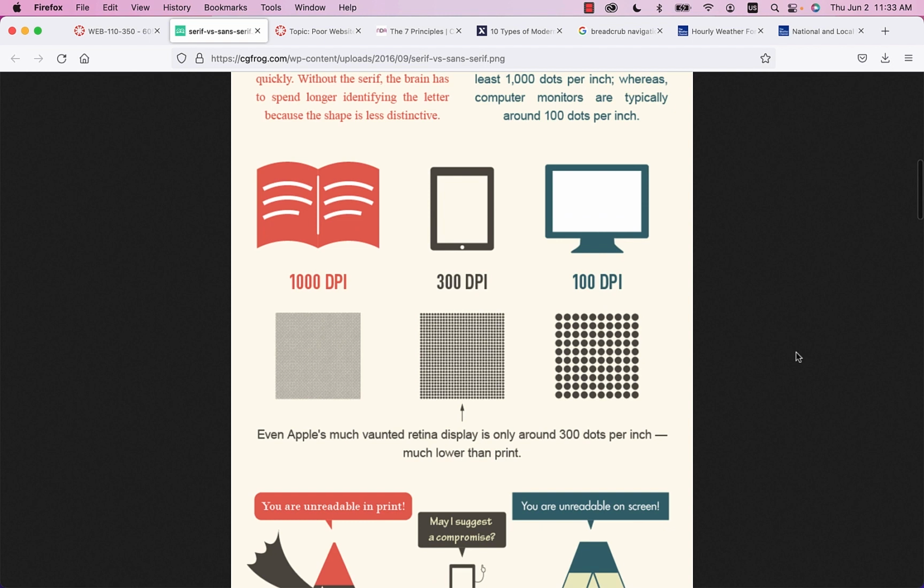So the idea here is when you are looking at something that is printed, you can get a lot of dots per inch to help fill in the details, and so you can have a lot of detail. Versus if you are on a mobile or tablet device, you're going to have fewer pixels per inch, as that would be called, because they're pixels instead of dots, which are printed. And then if you're on a monitor, you're going to have even fewer. And so these end up being a lot larger.